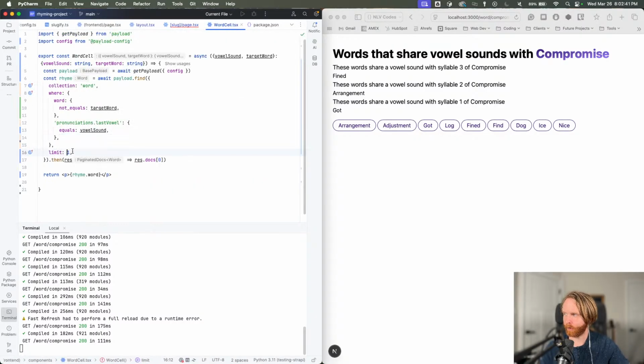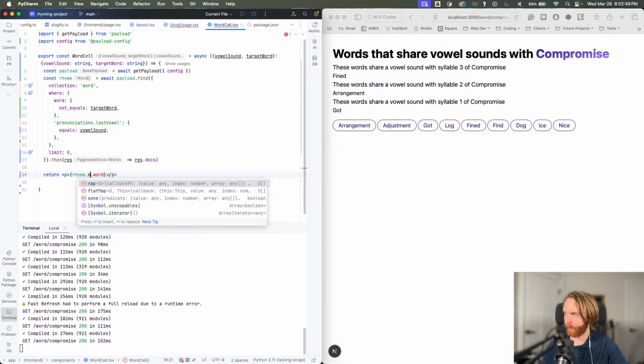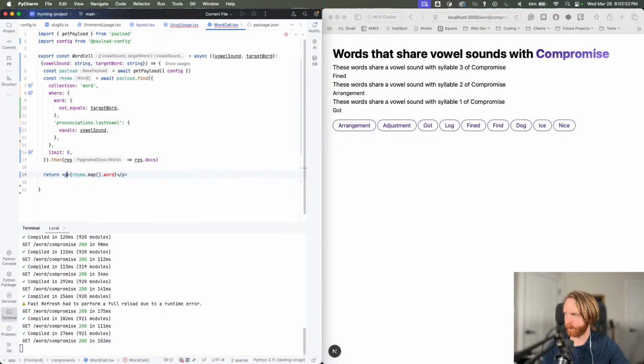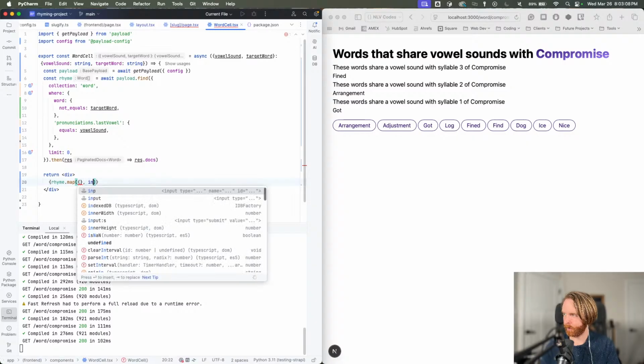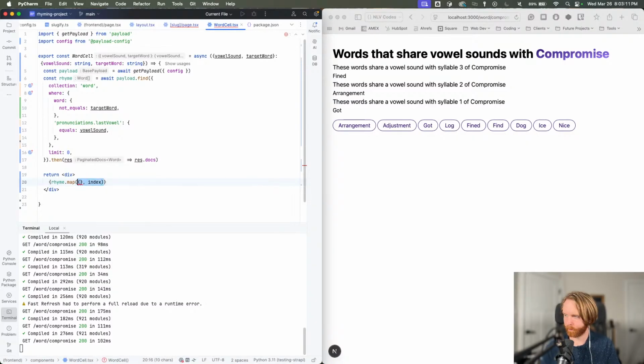So here I can return limit of 0. Of course, that means that we're only still going to take 0, but now I should be able to take rhyme.map and change this then to a div, get rid of the word here, and then in our div we can map out, we want the index, so we need to wrap that there, and then we can return, I think we need the word.